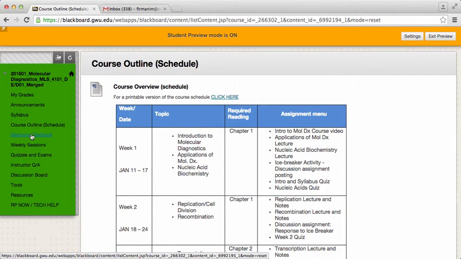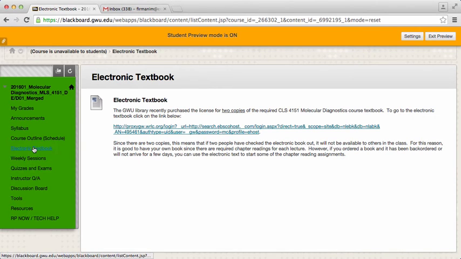I just wanted to mention that in this course, there is a textbook that we use. You could purchase the textbook. There also is an electronic textbook through the library. If you click on the electronic textbook link in the menu, you will have a link here that you can click on, which will bring you into the library. You can use your GW username and password to get in, and it will bring you into the textbook.